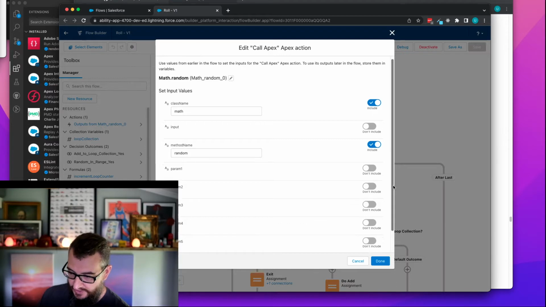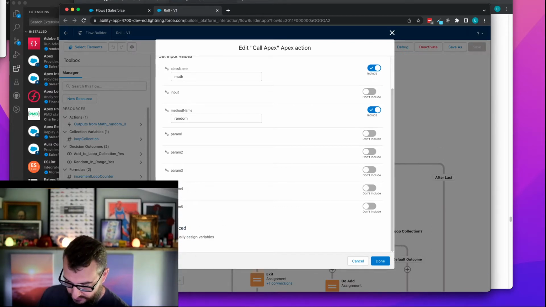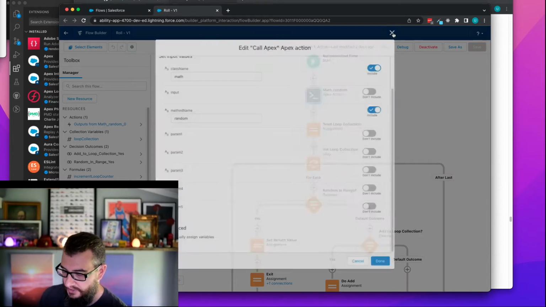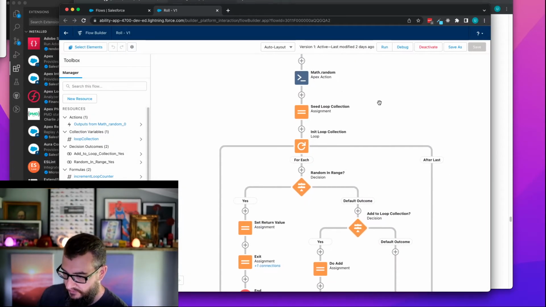But what is returned? Oh, actually, I'm sorry. We don't need to deal with anything that's returned. We don't need to manually set that because we can just have access to it once we're done.